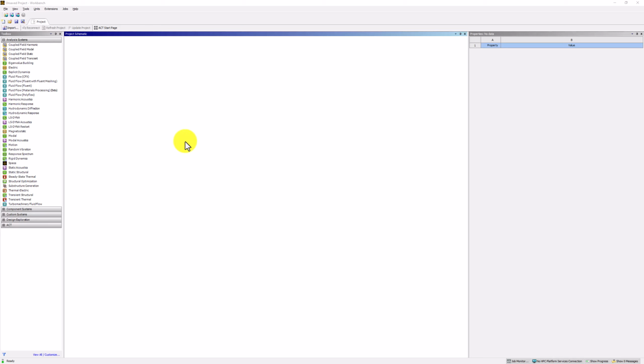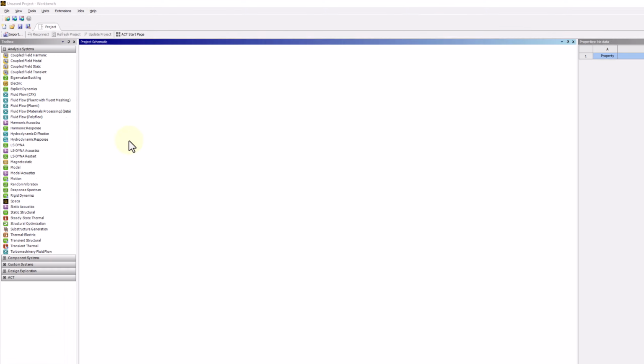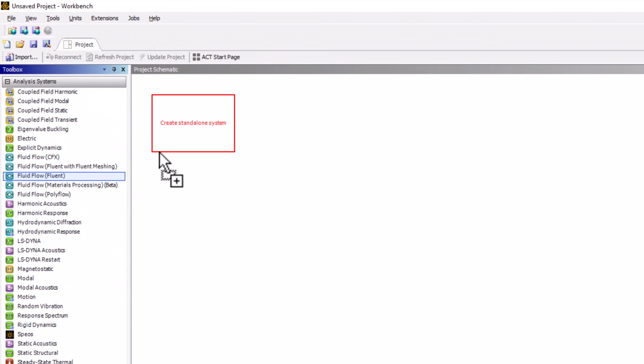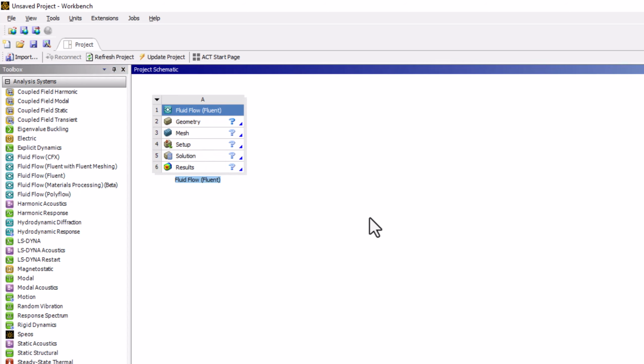We will start by defining the domain of the boundary value problem. In this case, that is the fluid region inside of the artery. With Workbench open, start by dragging fluid flow Fluent into the project schematic. Rename it Artery Flow to help with organization.